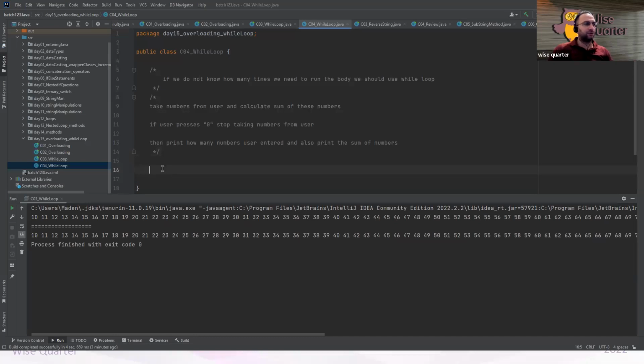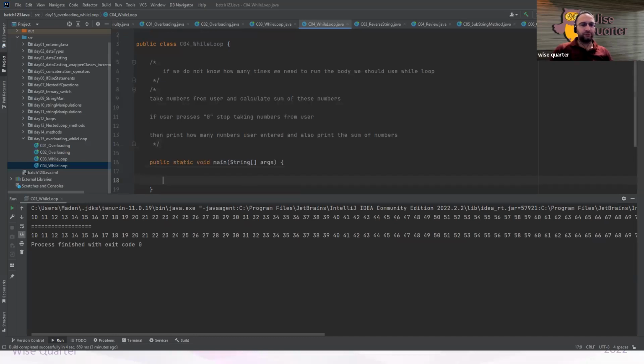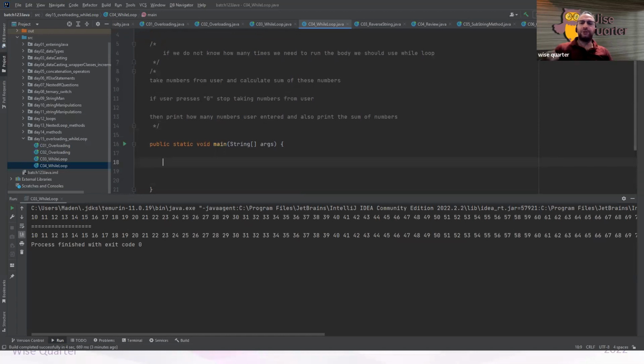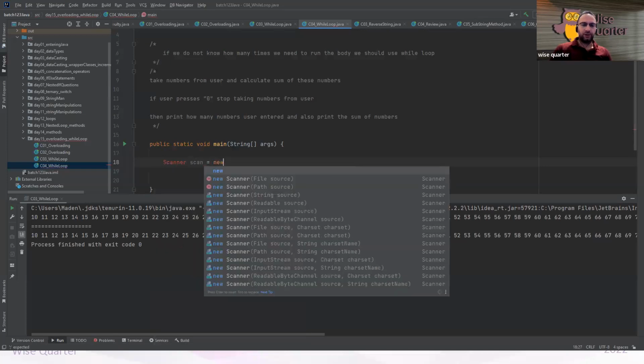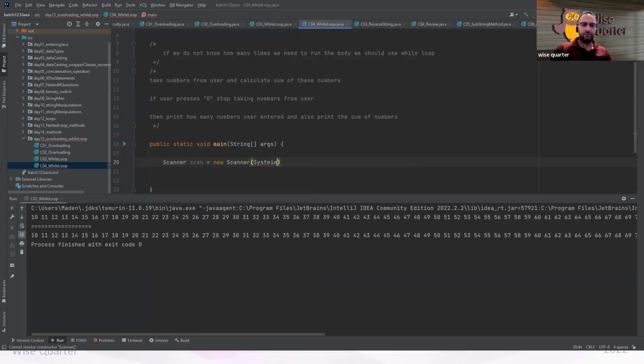Okay, let's start writing. First, I will start with main method. We are planning to take numbers from user, so we will need scanner, then new Scanner(System.in).